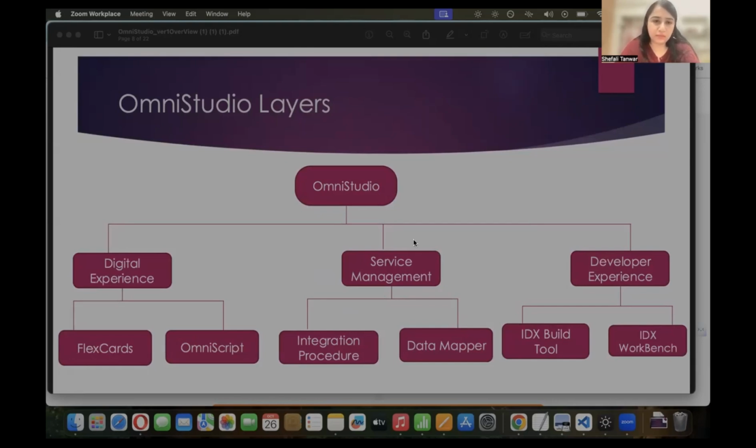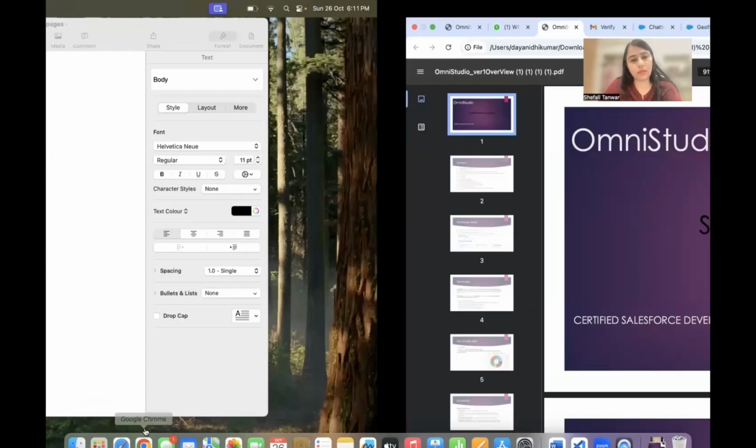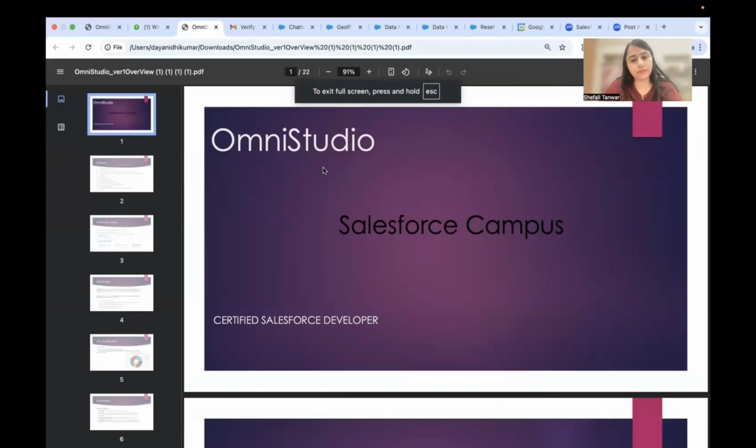Daya, are you there? Sefali, can you please stop sharing the screen? Yeah, give me a minute. So everyone is able to see my screen? Yes, we are able to see.